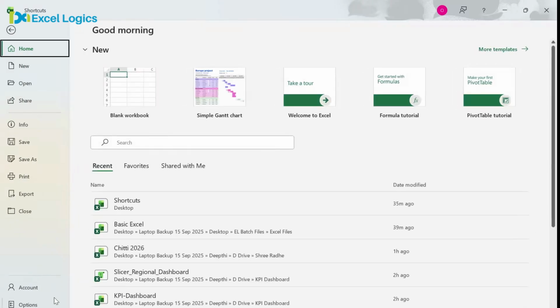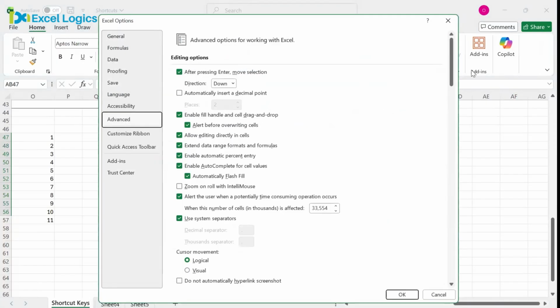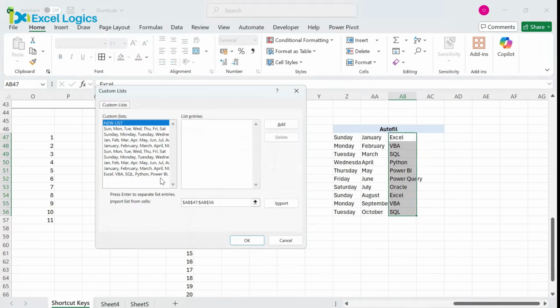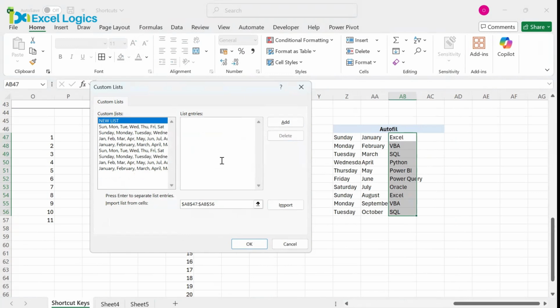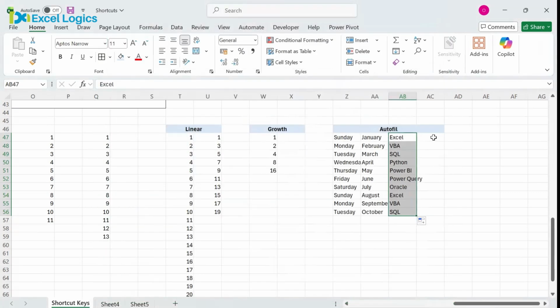If you want to delete this list, again go to File, Options, Advanced. In Edit Custom Lists, select Delete. You can delete only customized lists. The predefined lists we cannot delete; Delete is grayed out, disabled. So what does it give if I type name 1? I don't have a name 1, name 2 list in the customized or predefined lists, so when I drag it, it will give name 1, name 2. After text, if you give any number, it gives the list based on that number sequence. So autofill works in this way.